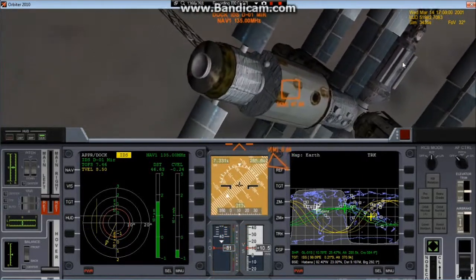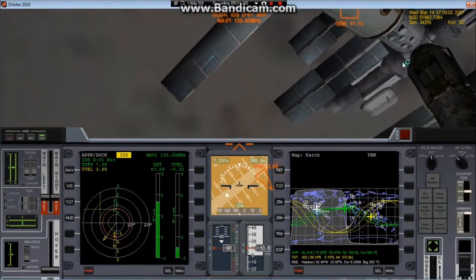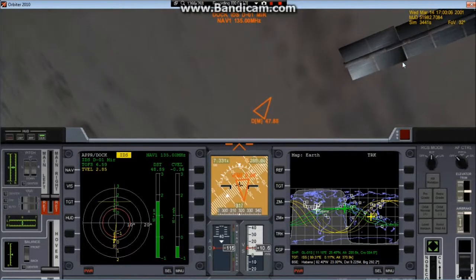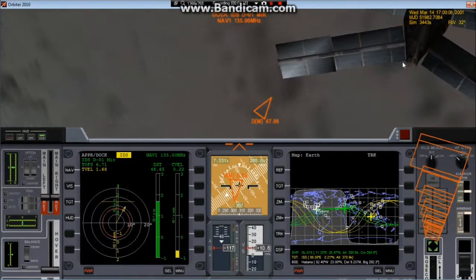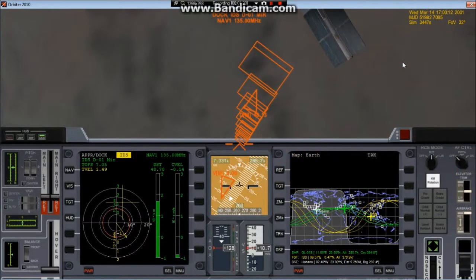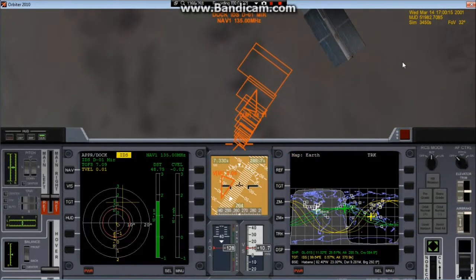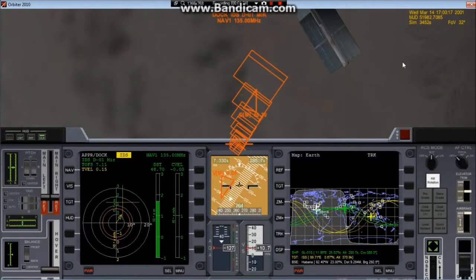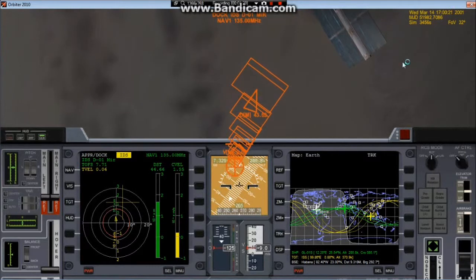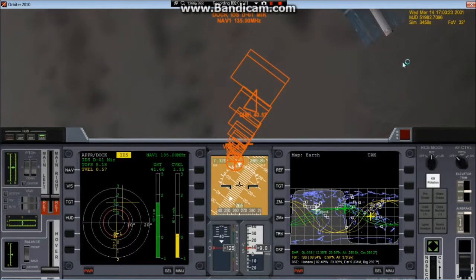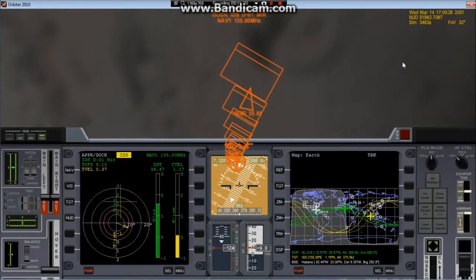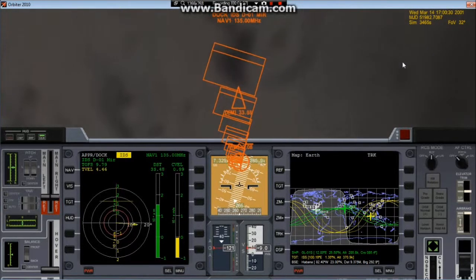Okay, there's Mir. Right, so that's our target, so we're going to want to go there. I'm actually going to fire the main engine. 10, 9, 8, ignition sequence has started. 6, 5, 4, 3, 2, 1, 0. We have commit and we have liftoff.